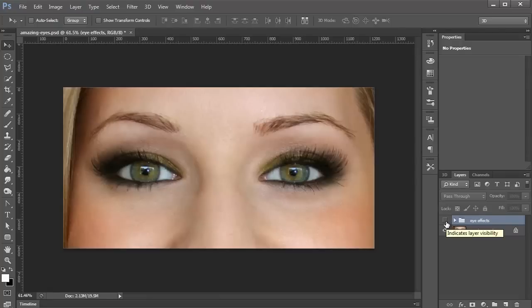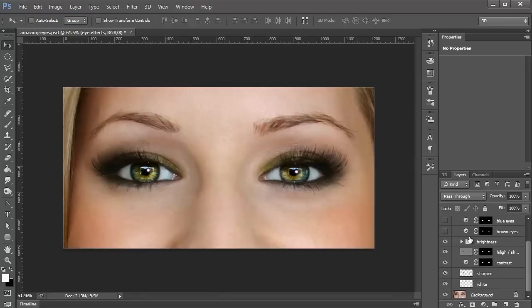So this is before, this is after. And now that we have all our effects in one group, we can just bring that down so it looks a little bit more realistic. And I did the entire group there, but it's actually better if you just do one layer at a time.